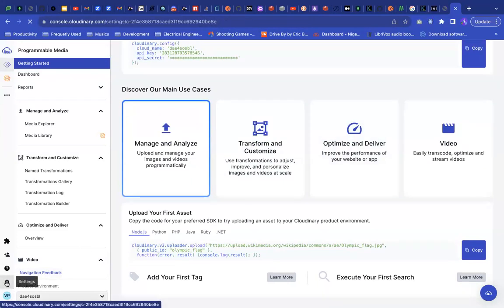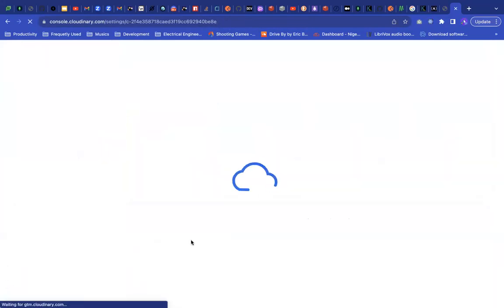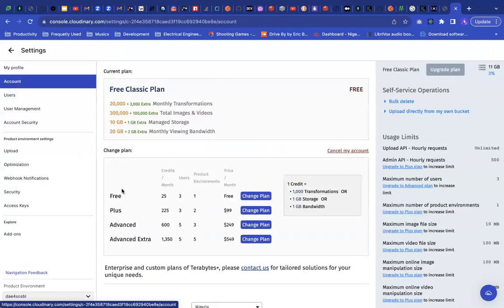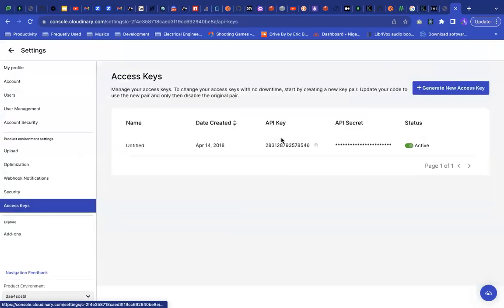If you go to settings, right? If you go to settings and then in your settings, you go to access keys. This is your Cloudinary API key and this is your secret, right? If I want to show my secret, I'll click here to show it. Then once I click here to show it, I can copy it, right? But your API key, once you hover on it, you see a button to click to copy it.